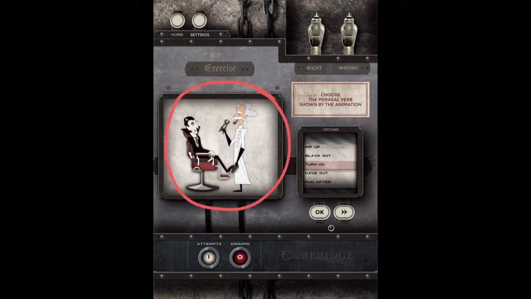Right now, it looks like Dr. Phrasalstein is attempting to take a tooth from Dracula. Then we would need to look to the right over here and see which phrasal verb out of our options matches up the best. So rip up, black out, turn on, have out, or run after. Once we have ours selected, you can click the OK button.